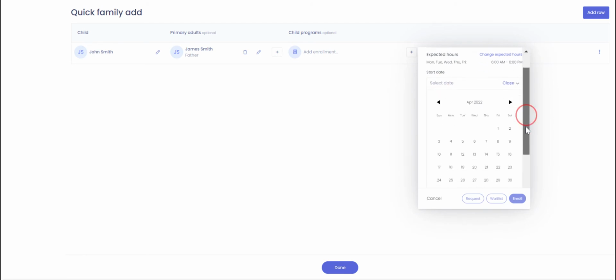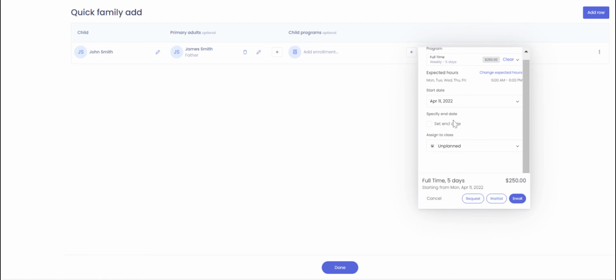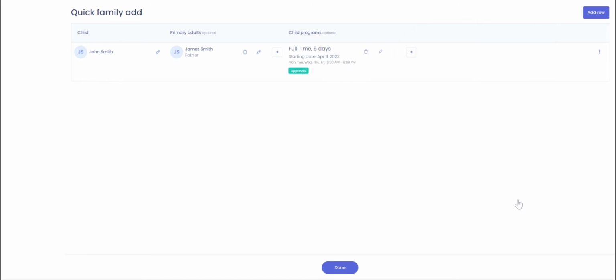I then choose the start date for the enrollment and set an end date if I want, and I will also assign the child to a class. Seer will then give me an option to either request this enrollment, put it on a wait list, or approve the enrollment directly from here. As I know I have space in my center, I choose Enroll, and the child's enrollment information shows up here.